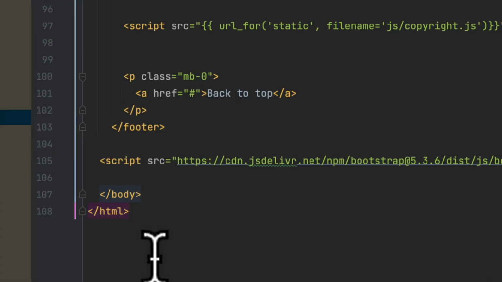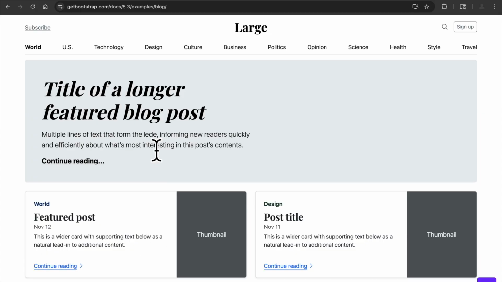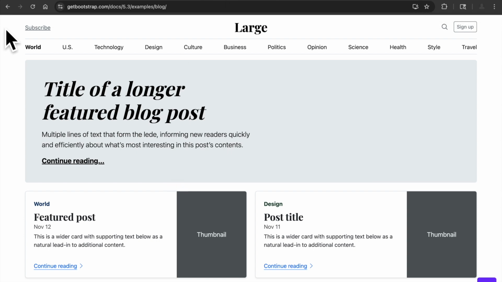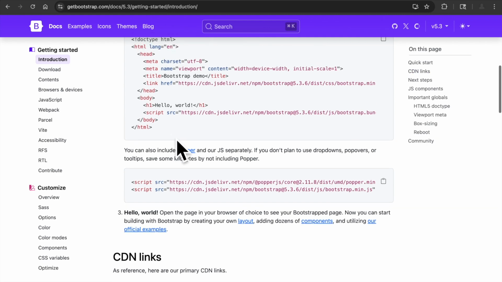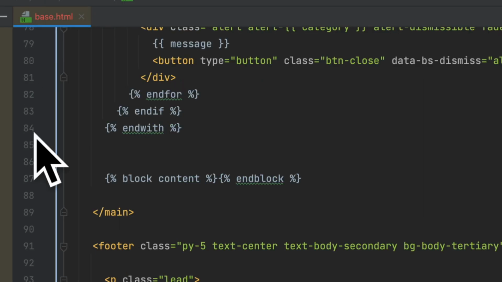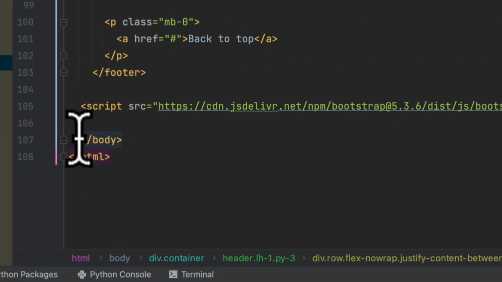You also need to add the JavaScript CDN at the bottom. They don't include that in the examples. The way you can find the latest CDN file is to go to the docs, and here is the latest one. You copy this script, go back to your base.html, and replace whatever example script there is, and it will work.